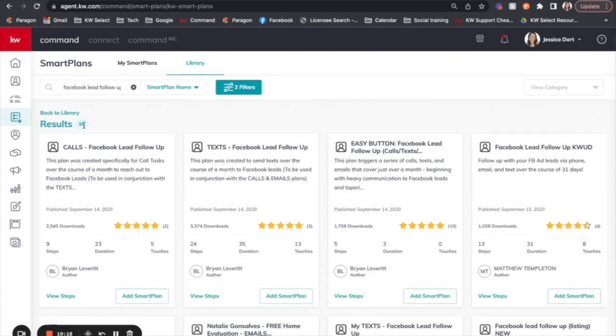Okay, so that brought us from 102 down to 16, which does limit the options quite a bit, but it'll make it a little less overwhelming to go through the list. So I'm going to take a look at this one here, which includes some phone calls, emails, and text messages.